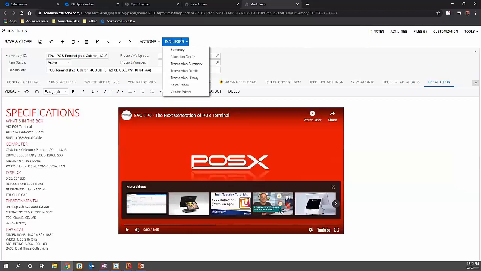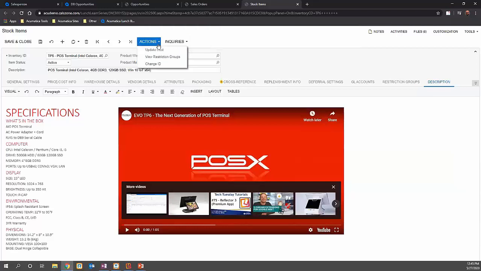If I'm in an item, you can see there is some reporting from inquiries. We can go in and see sales pricing or some allocation details. I also have some actions where I can update a standard cost if I had one assigned to it, or even change the ID. I like to bring that one up because it's very useful.